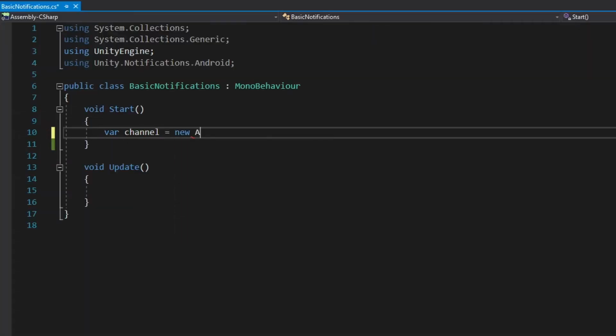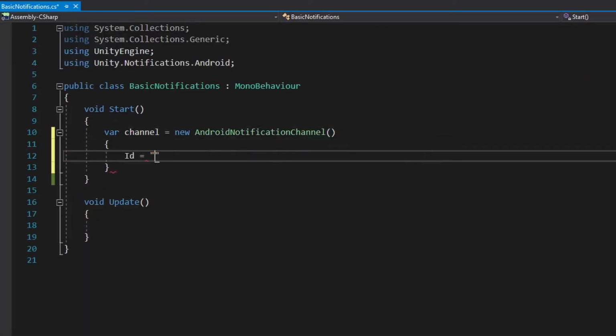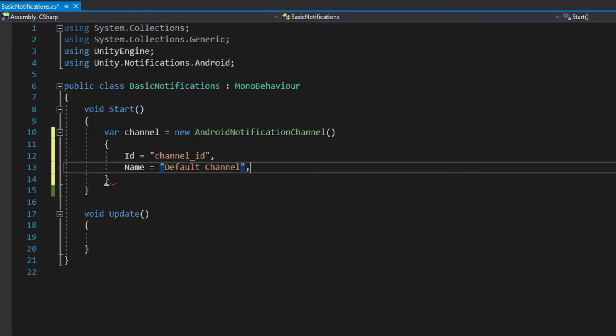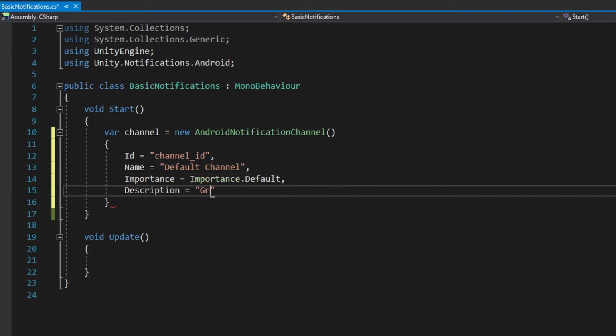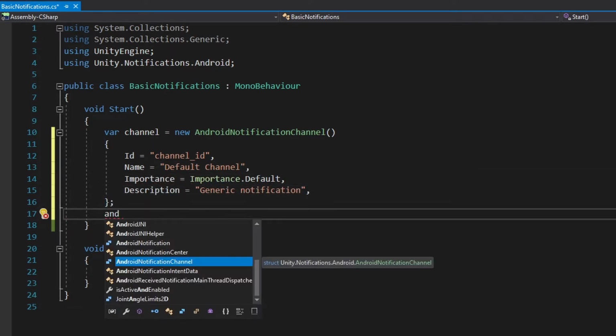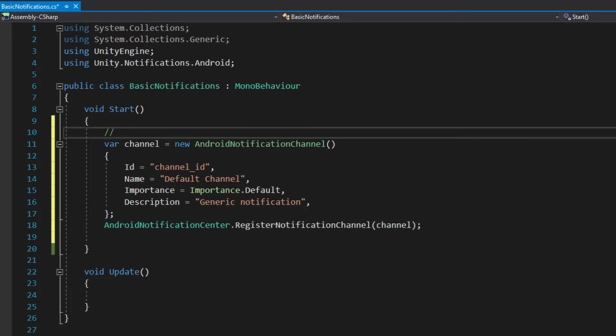Let's create a new Android notification channel called channel with ID, name, importance, and description. For this example, we will use pretty basic values. Now let's register the notification channel to activate it. Now that we created the channel, we can add a notification to it.